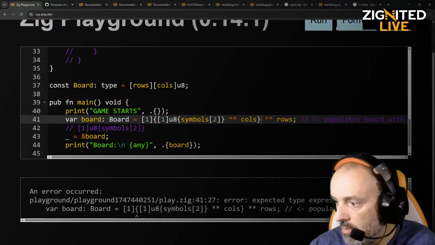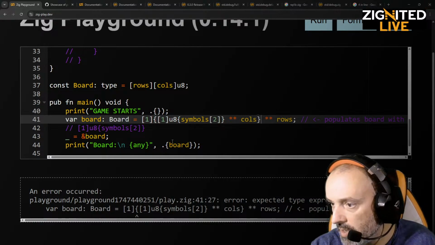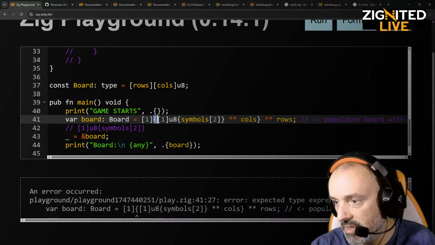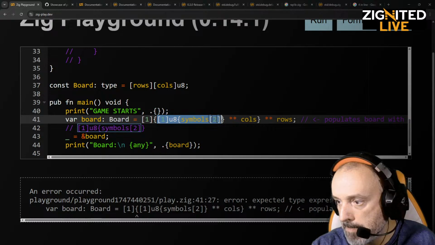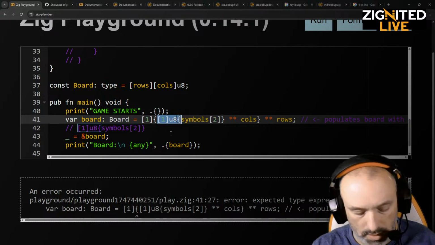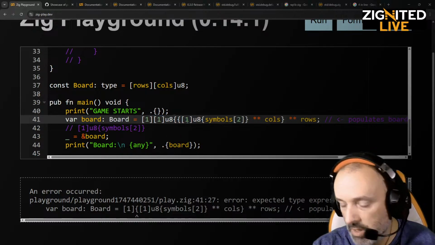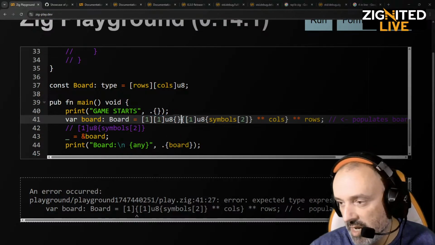So now it's different. Expected type expression, found curly brace here, the first one. So it doesn't like the first one. I have to specify the type, I believe, here. So now let's try to do, how can I say, the type U8? Let's try like this. This is the part that I forgot, how to specify that the type is an array.